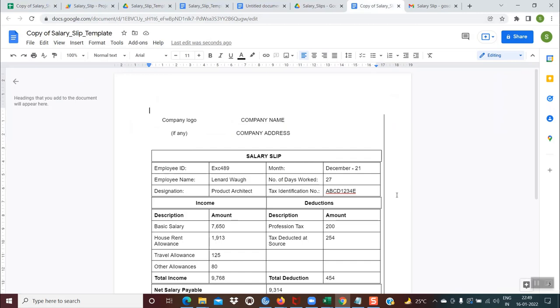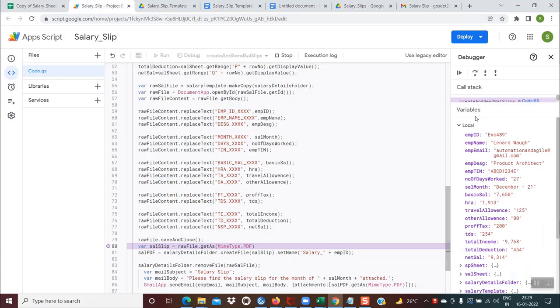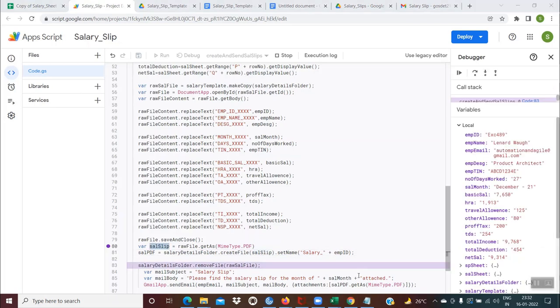Still, it has not been converted into a PDF file. I will continue the execution for that. First I'll close this file. I will come to my script, and here on the debug window, we have the options step over and step in. So I'll click on step in once, and line number 80 will get executed. If I do another step, line number 81 is also executed. At this point, line numbers 80 and 81 are executed.